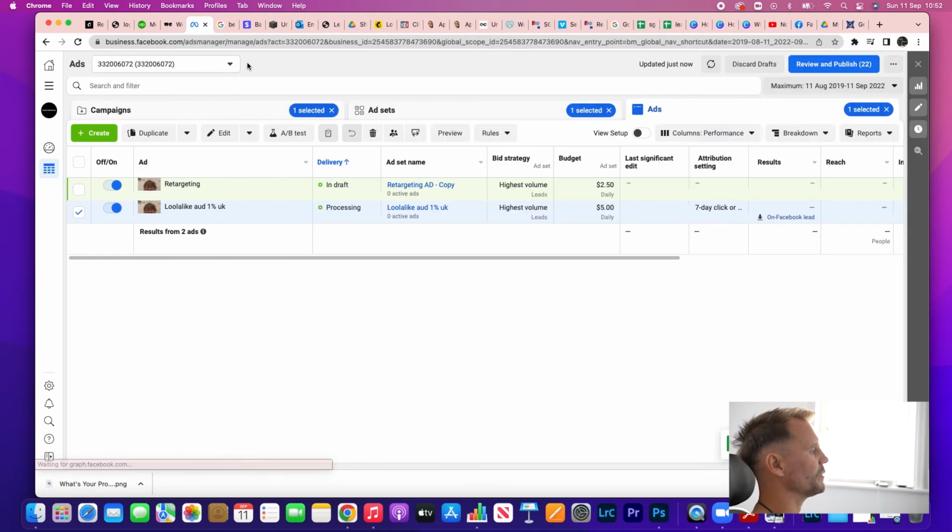We'll let that run and we'll see what results we get from it. I'll update you on that. I'm going to show you how to do the retargeting ad another day. But that's basically what you do to get from step 1 to step 2.